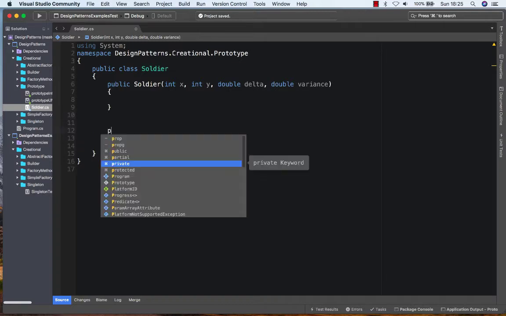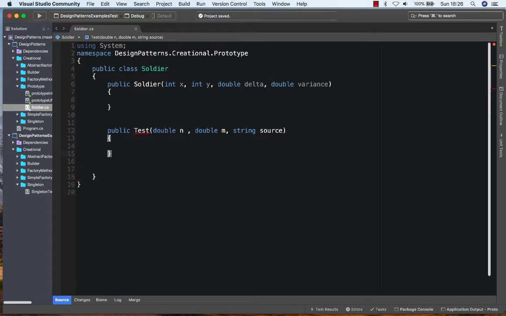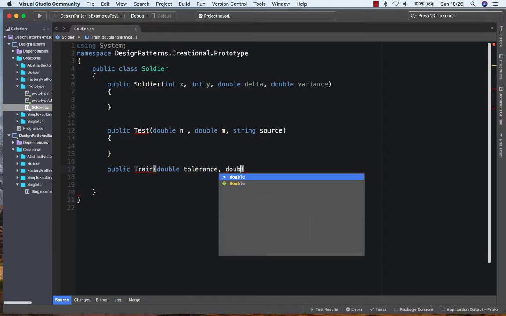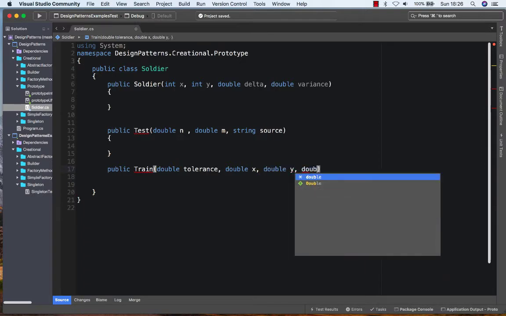And then let's say that we also have some method like test, which also is quite complicated. So double N, double M, and string source, I don't know, and another method which is called, let's say, train, double tolerance, and double X, Y, and Z.